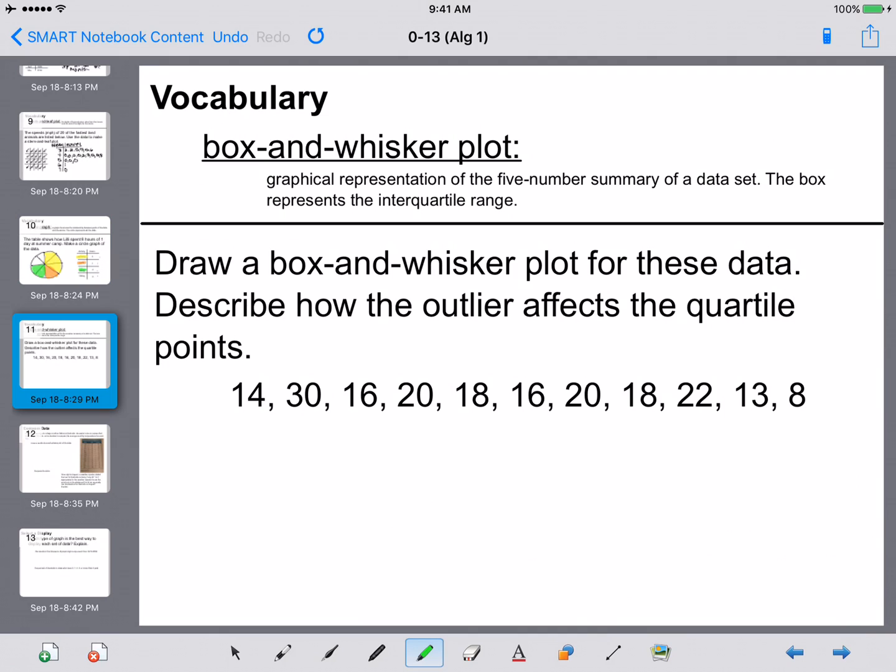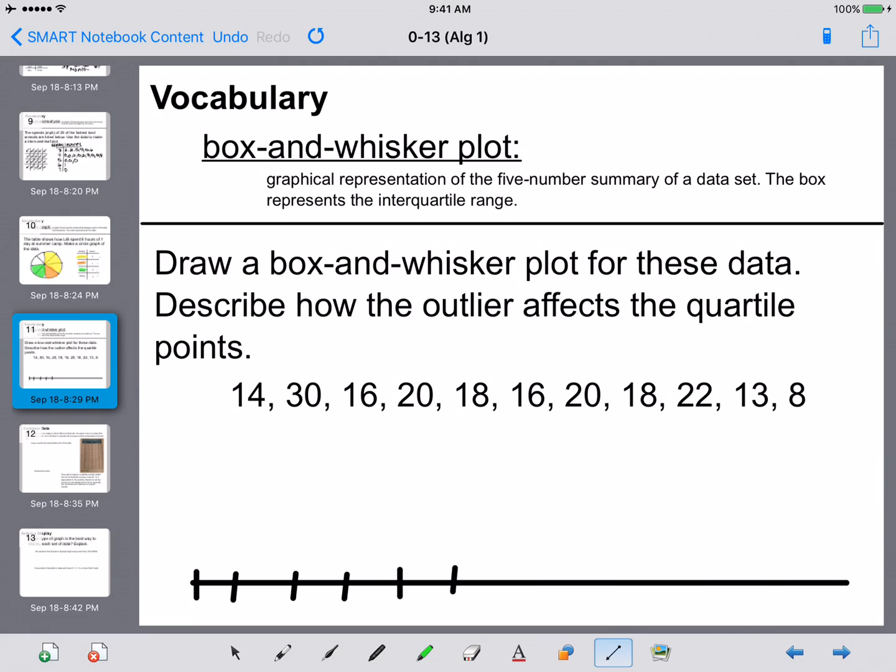Here we've got a box and whisker plot, and that's a graphical representation of a 5-number summary of a data set. The box represents the interquartile range. So what you do is you're going to have a number line. Okay, so you're using graph paper to do this, so all of your numbers are equally spread. Mine's not going to be the most perfect thing in the world, but I'm doing my best, and that's all that counts.